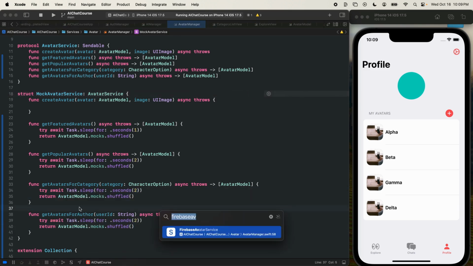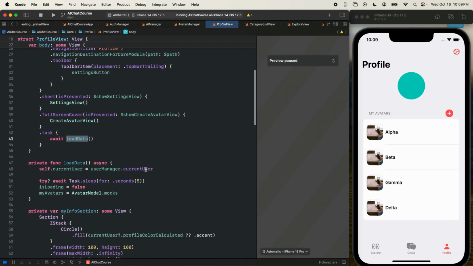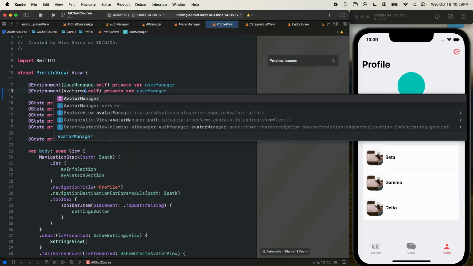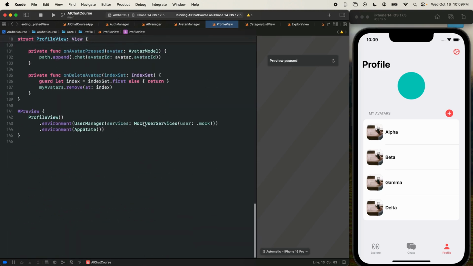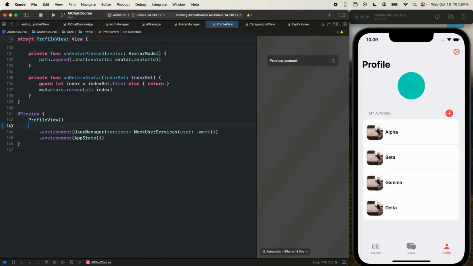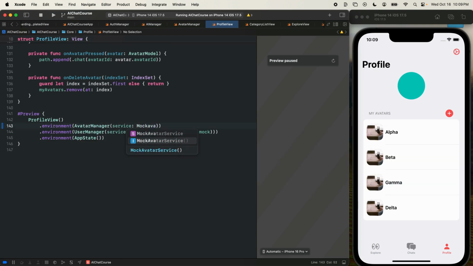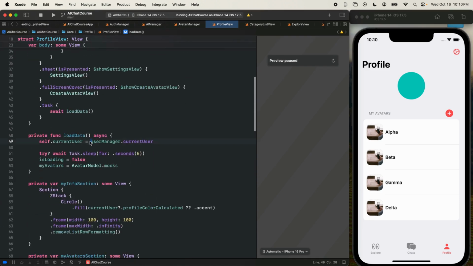Let's jump into the profile view. We already have a function for load data. So let's go ahead and pull in our AvatarManager. Put that in the preview, with an .environment with an AvatarManager and the mock avatar service. And now we think we just need to update this load data function. So we had a fake delay. We already added a loading state, and then we set up the mocks.